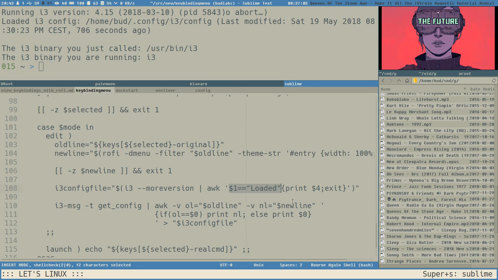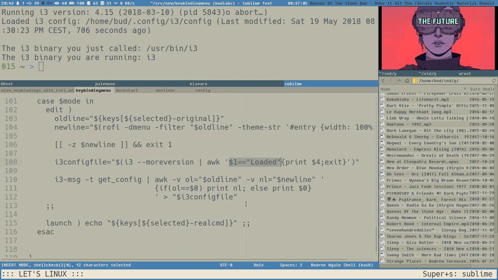But this is good enough, at least for now, for this video, for this demo, and probably for you too. But if you have your config file for some reason in a path that contains a space, then this will not work. I'm just saying. Okay. So this should be good enough here now.